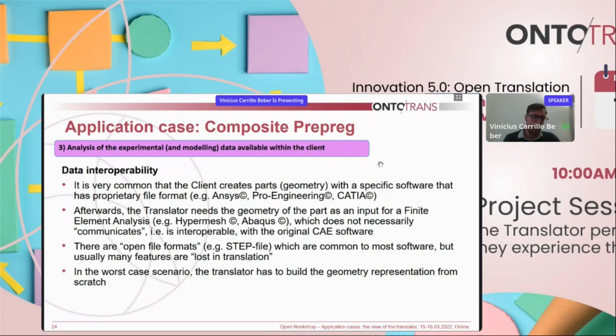Then there are open file formats, for instance STEP files, which are common to most software, but usually many features are lost in translation. A lot of information is lost when going from one software to the other. So in many cases, in the worst case scenario, the translator has to build the geometry representation from scratch. So it has to take the file of the client and do it once again, which takes a lot of time.